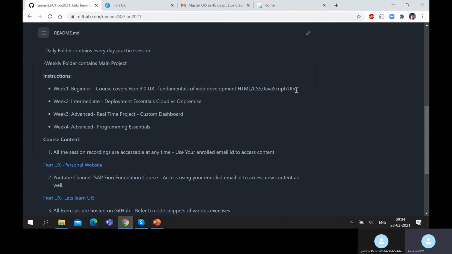In week two, I'll mostly talk about both on-premise and cloud: how exactly we configure Fiori administration, whether it is standard SAP Fiori apps the customer would like to have access to, or on-premise custom solutions altogether. It's a big mixed approach of how we deploy, configure and manage the complete SAP Fiori ecosystem, so in week two we cover deployment essentials. In week three, primarily we'll target building at least two real-time projects.